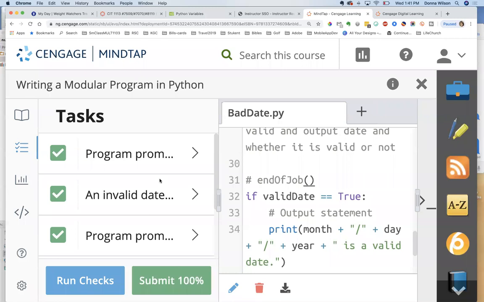You have a period at the end of the year? Yep, I do.